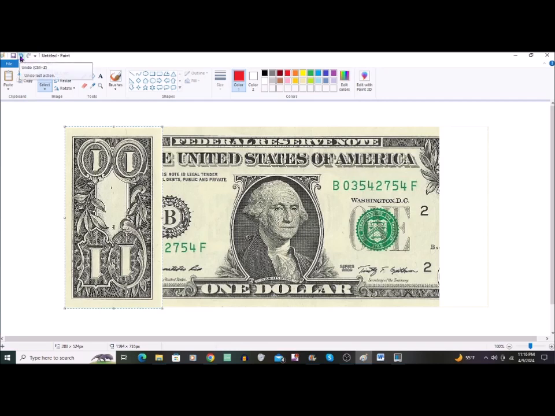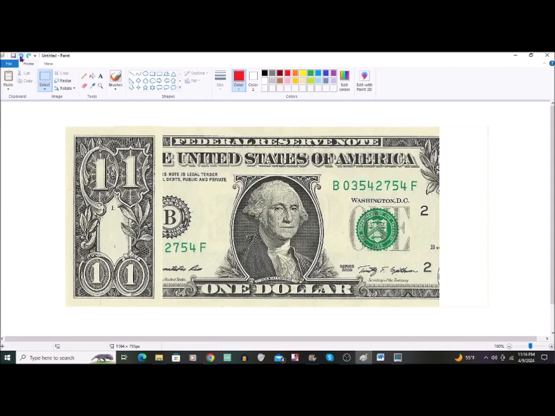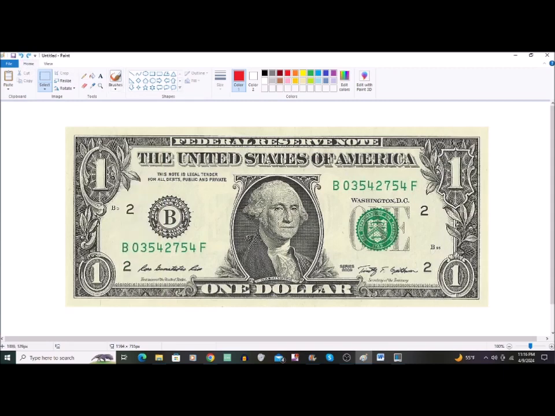Fascinating stuff, I know. Let's undo that. Undo. And now I want to show you this other fold.